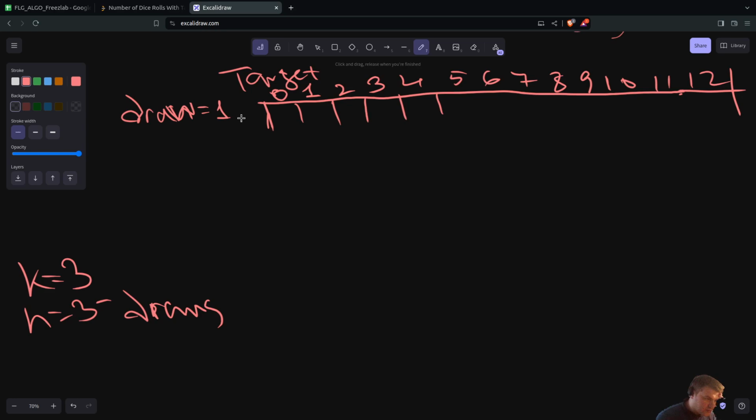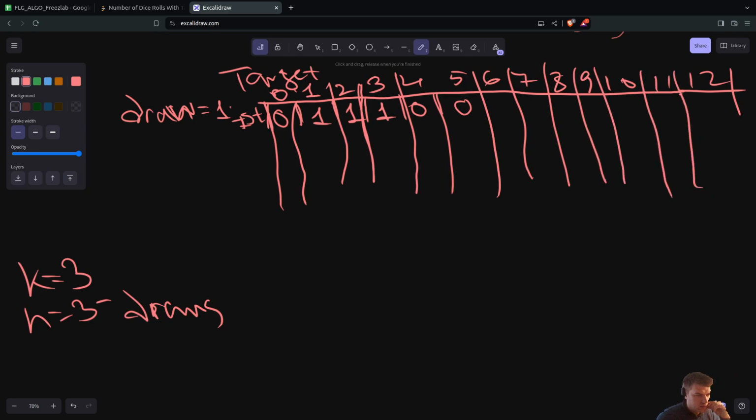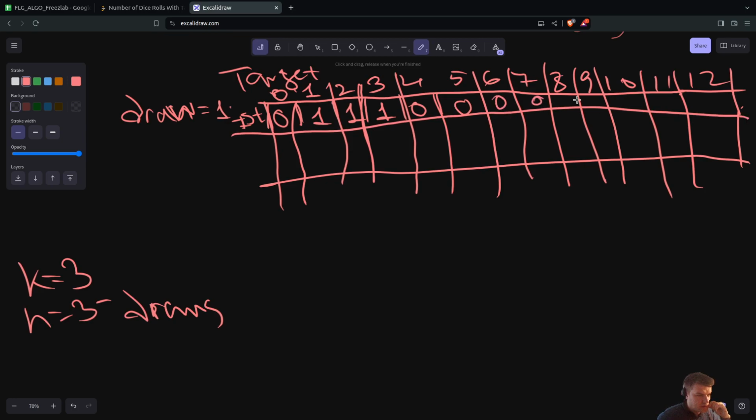So on the first draw, the target 0 is 0, target 1 is 1, target 2 is 1, and target 3 is 1. All the remaining are zeros, because we cannot get more than 3 in the first draw with a die that has 3 faces. So the first row is this, with the rest 0, 0, 0, 0, 0, 0, 0.